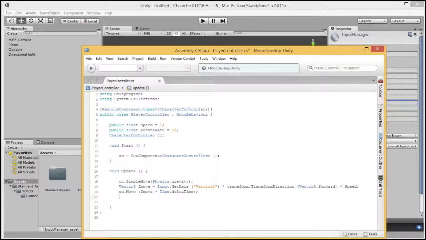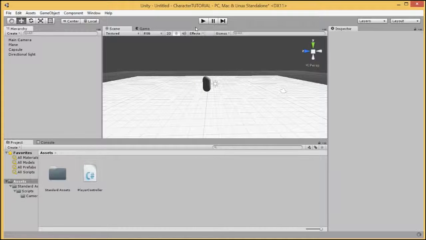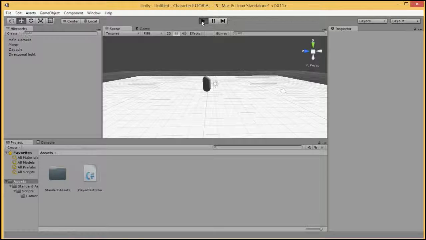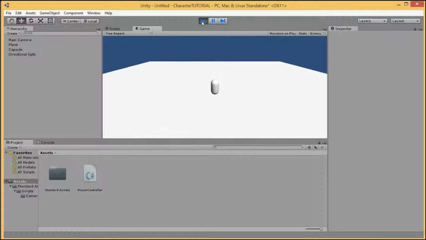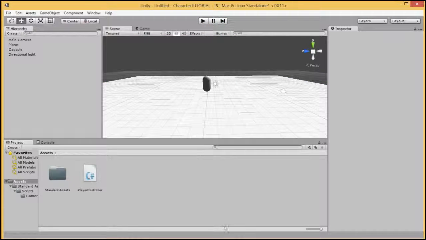Alright, so now let's try out what we have here and see what happens. Make sure you save your work, file save. So right now I have this here, and I can move forward and I can move backward. So that's what we have done so far. And that's not very useful. So let's go back to the code.